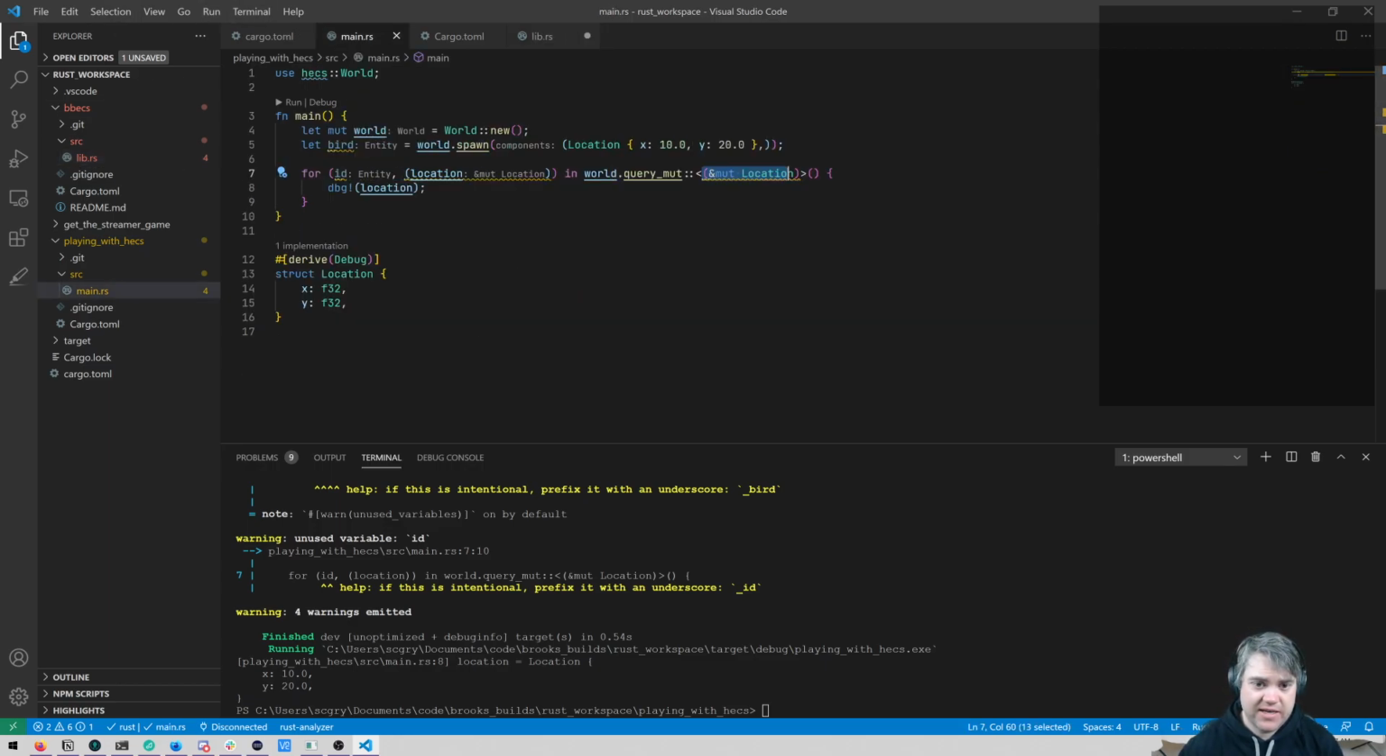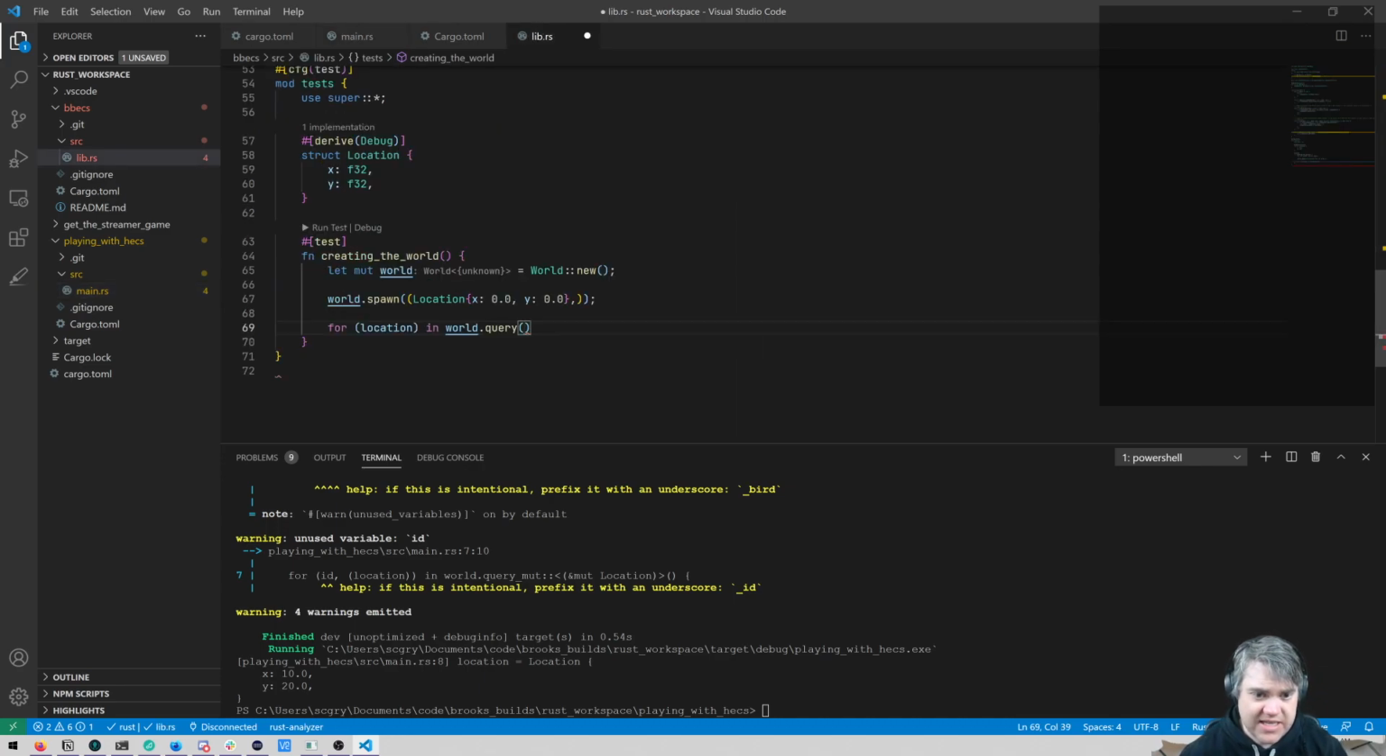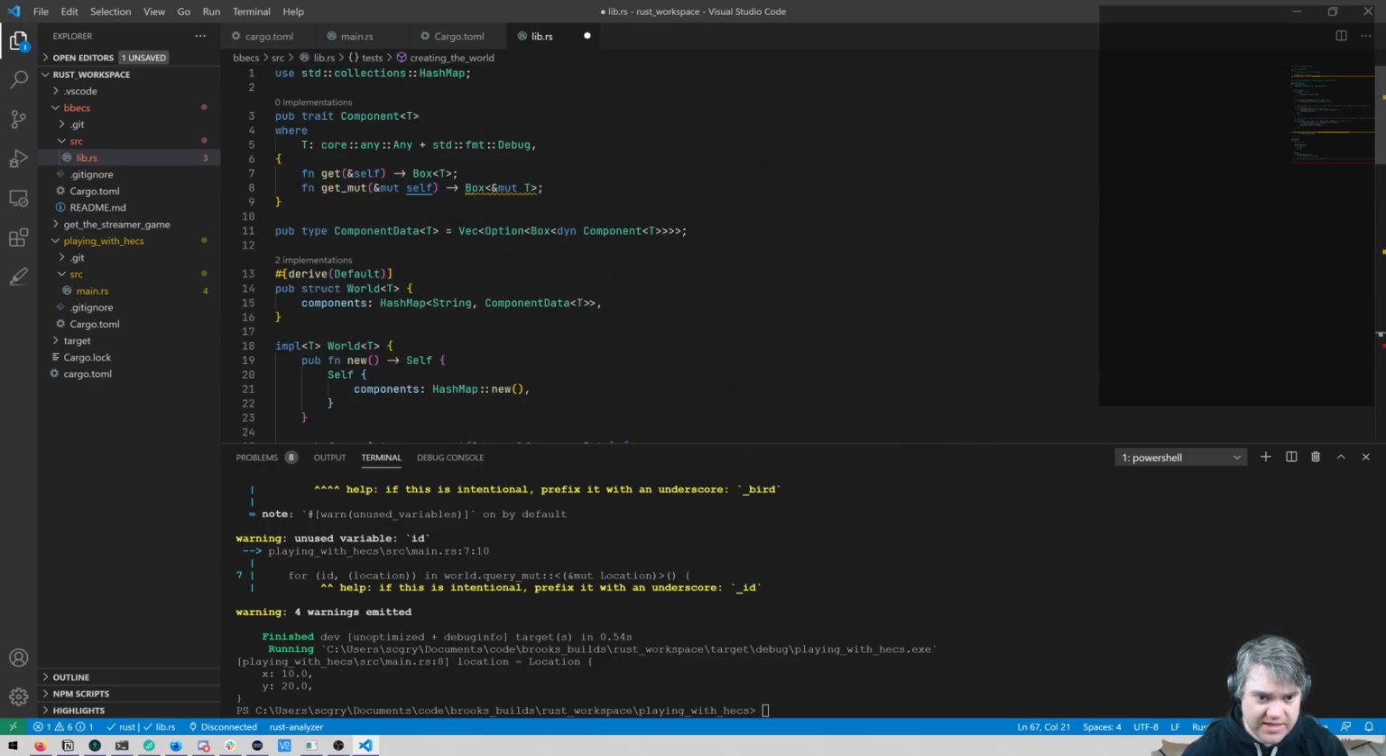If we take a look at how this works, we query, we have to give it the type that we care about. That makes a lot of sense, actually. It makes a lot of sense to give it the type here because it's going to be doing that type ID. So let's actually, maybe before we do this, in spawn, let's see if we can make this.